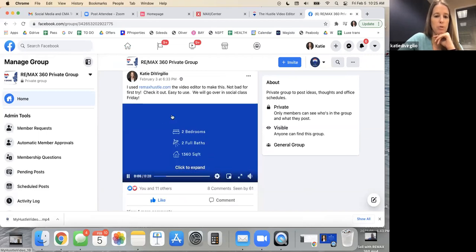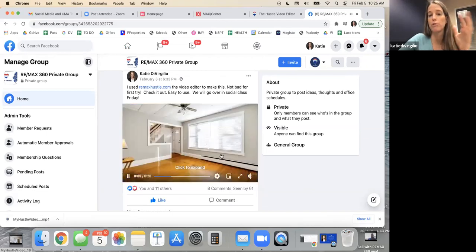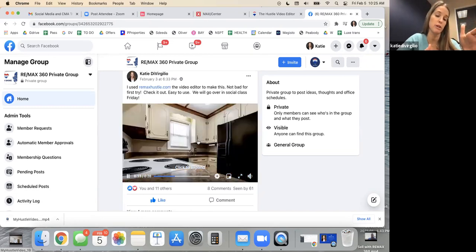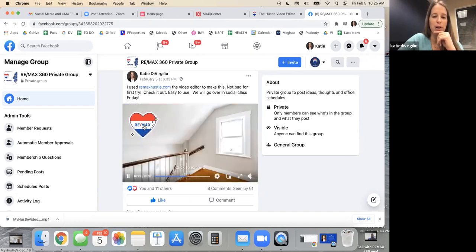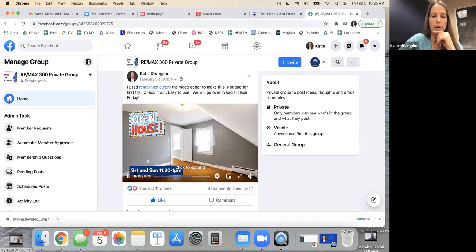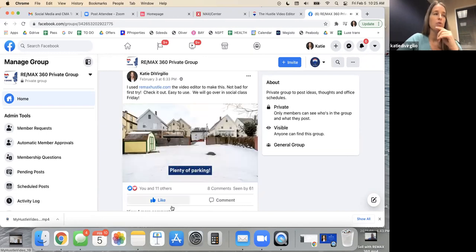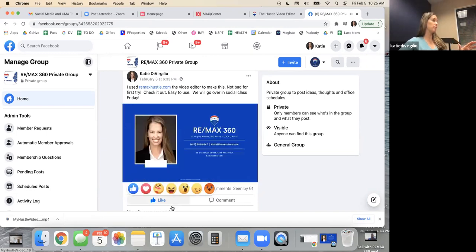I was able to put, you can choose to do a slide. I did 2 bedrooms, 2 full baths. Maybe I could have dragged that a little longer so you had time to read it. Now that I'm looking at it, it wasn't very long. I put the little heart. And then I did the open house time here, which was clearly really short. That was the first time I ever made a video.